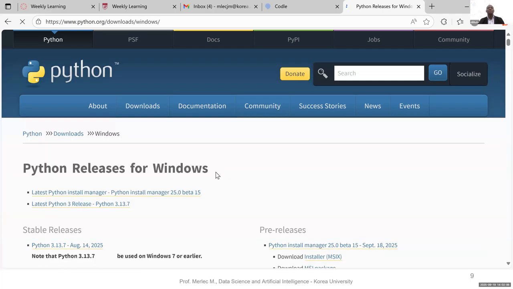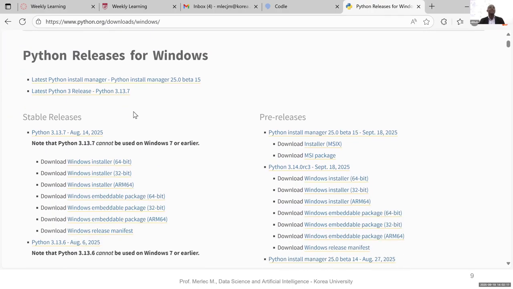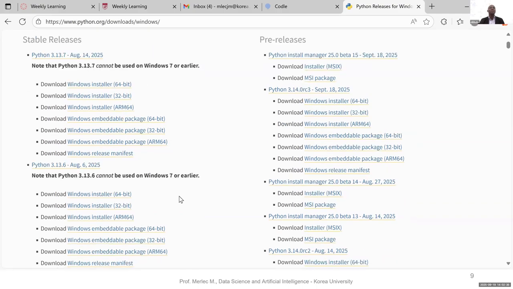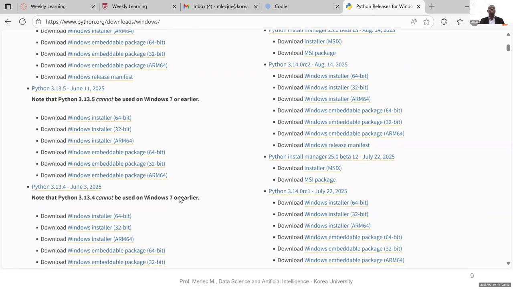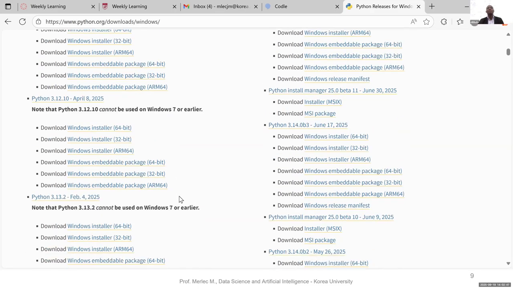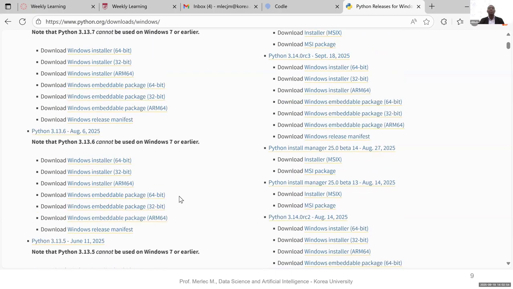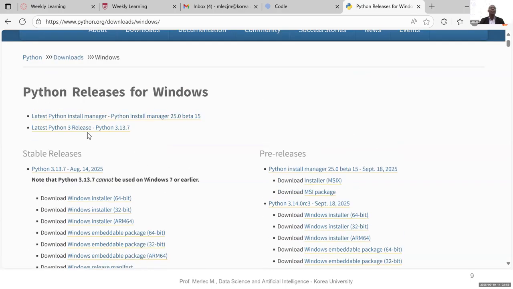I'm going to download Windows because the version of my operating system is Windows. And you will see here, you have many releases. This is the latest. As I'm speaking today, September 19, 2025, the latest version is 3.13.7. So you can download this one or any stable version. Below you have previous versions. Let's say, for example, if you have some constraints depending on the version of Python which is supported, you can go and download the version that you want and install it on your computer. In our case, let's just install this latest version.